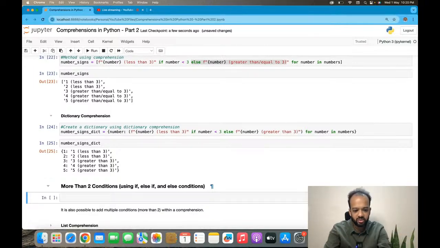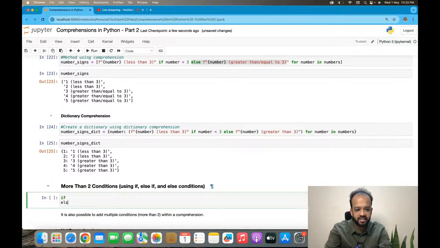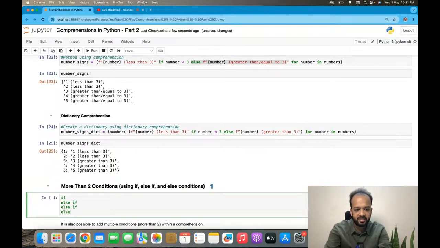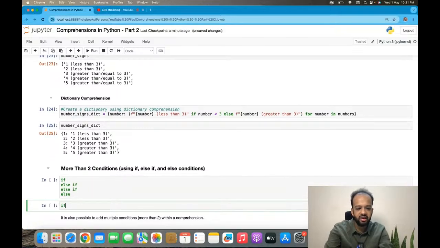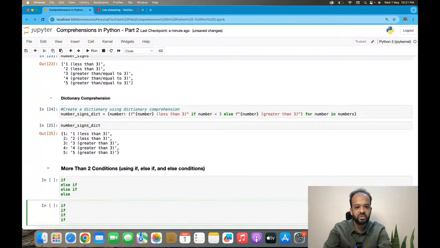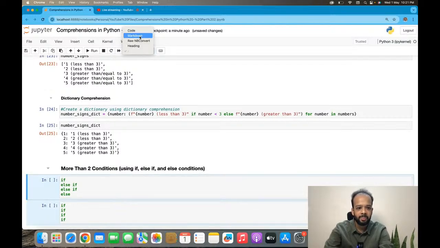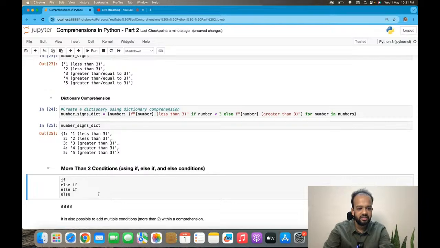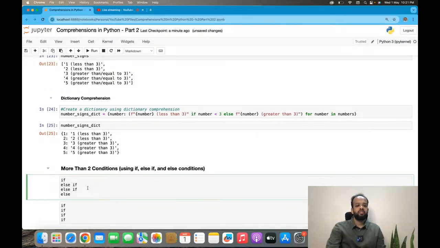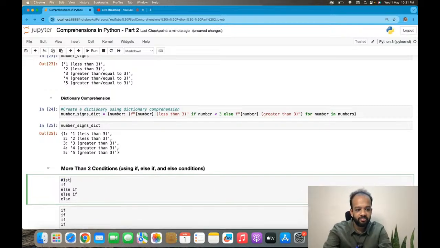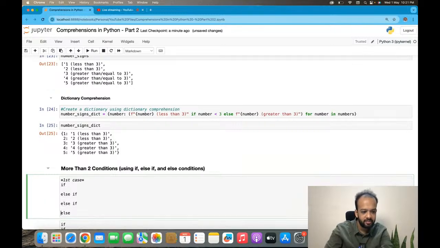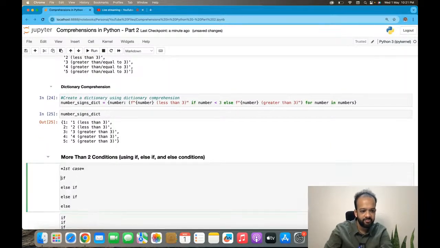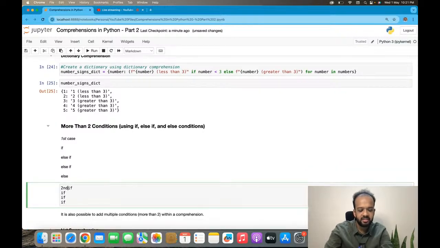So I'll just note this structure down, using if, else if, and else. How is this different from using if? How are these two different? And let me just make these markdowns. Yeah. So how are these two different? Now, what happens is in the first case, this is the first case. Let me just format it. This is the first case, and this is the second case.